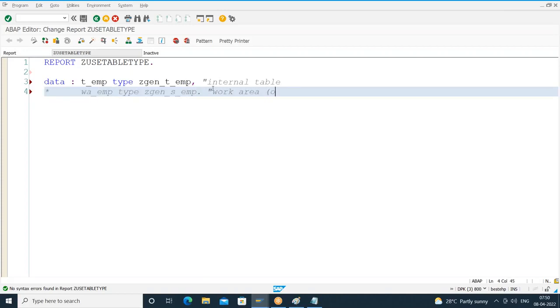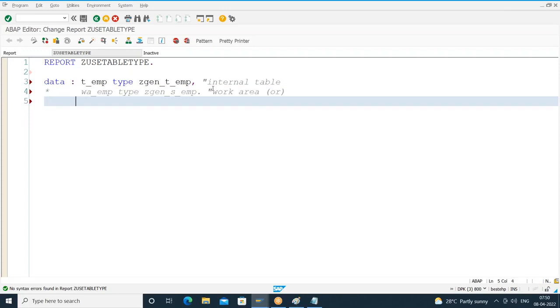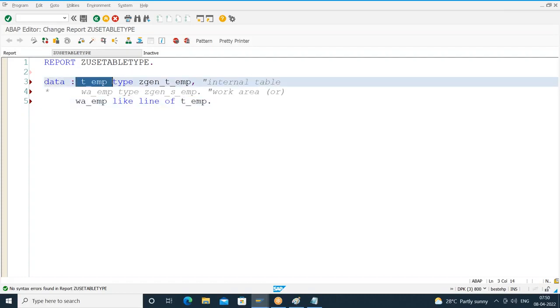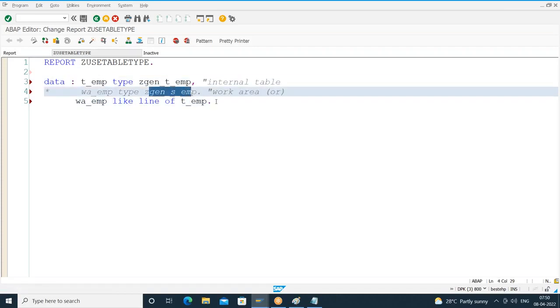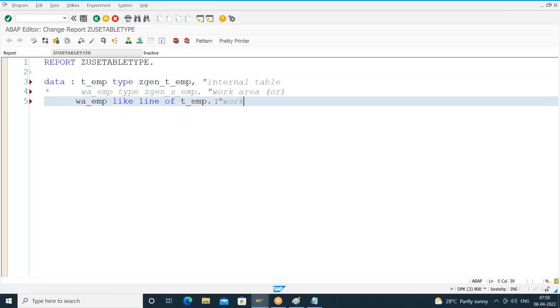Am I clear? I can declare like this, or I can say, observe here, W_EMP like line of T_EMP. Each line of this is nothing but a row. So I can also declare the work area like this. I can refer to the structure or I can refer to the like line of syntax. Save it, check it, done. The rest of the process we know.